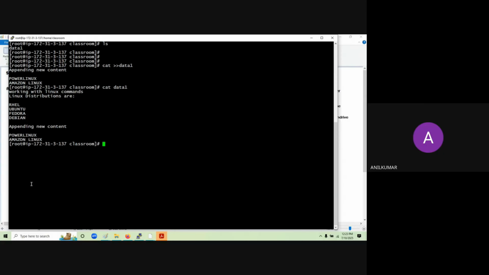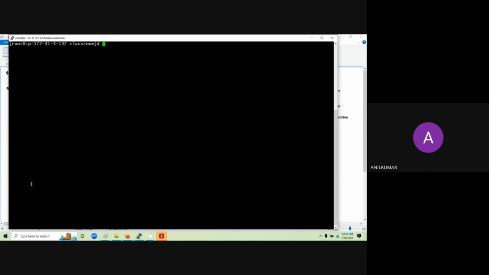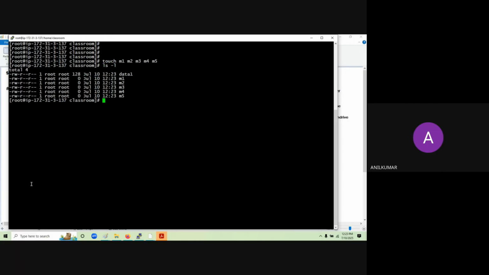Next, if I want to create multiple files: to create one file, cat greater than symbol and file name. If I want to create multiple files, see, use the touch command: touch m1 m2 m3 m4 m5. Now see guys, ls -l. The empty files are created. Here it shows 0, as no content has been added to the files.